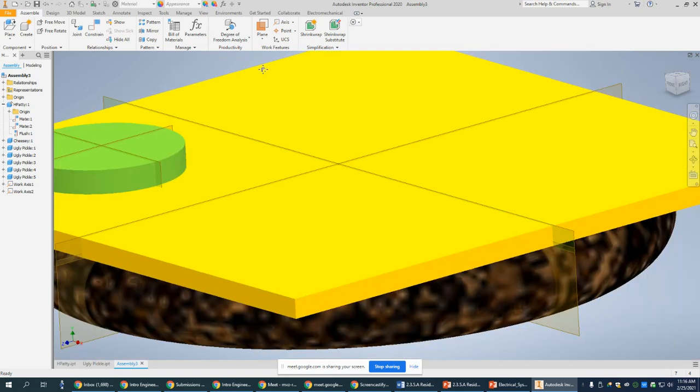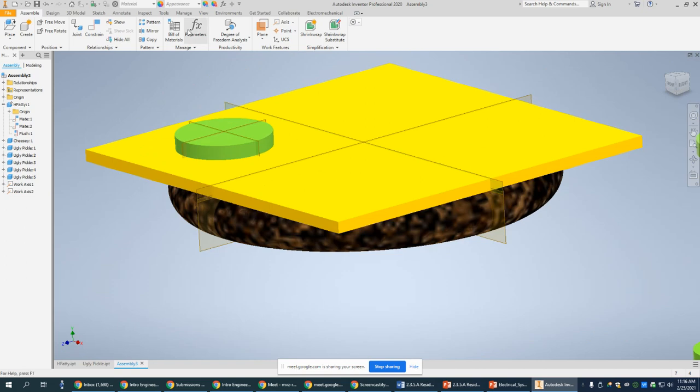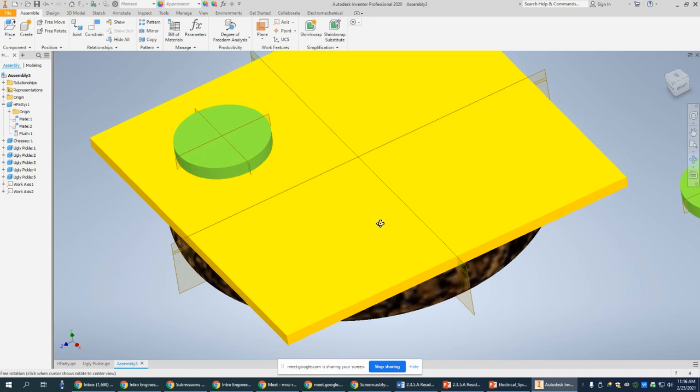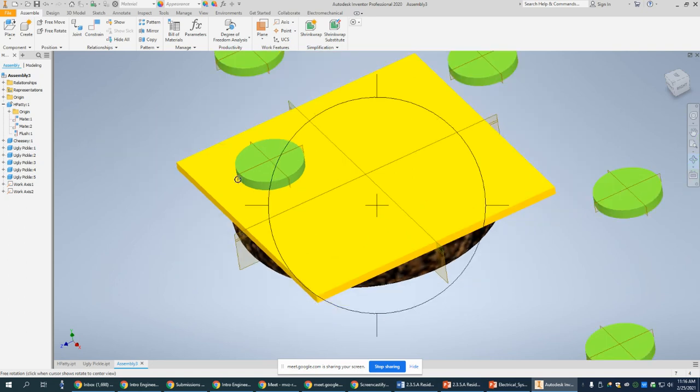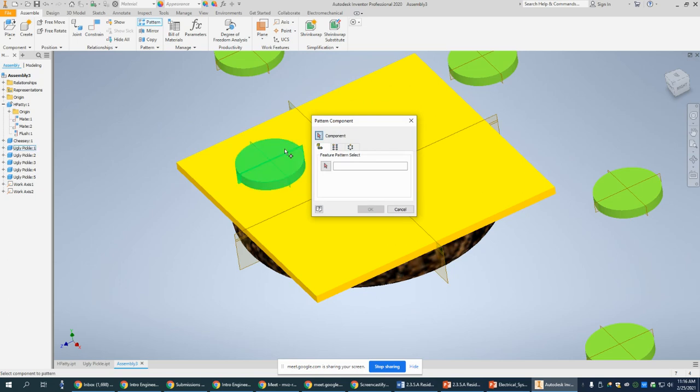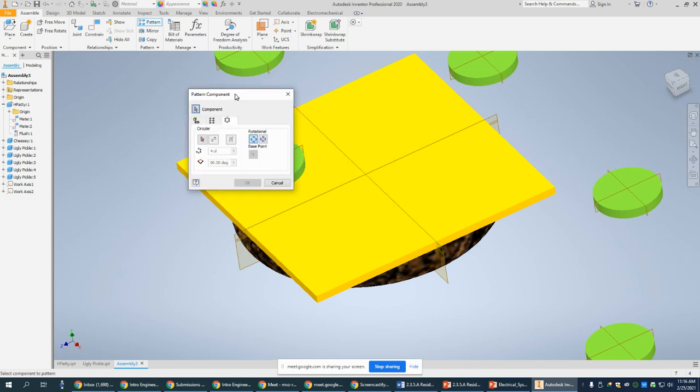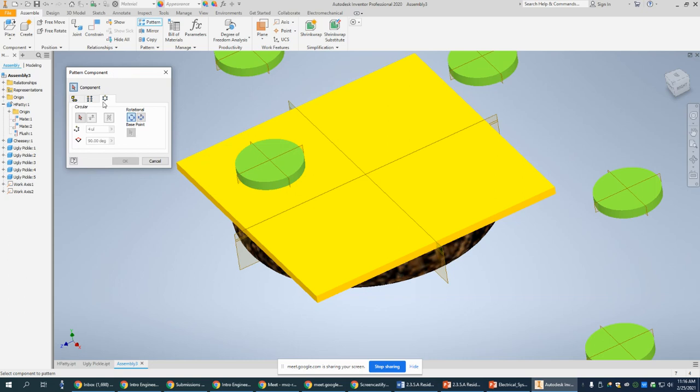All right, so now what I'm going to do is I'm going to pattern these pickles. It's kind of tilted at a weird angle. All right, I'm going to click pattern, and I'm going to do a circular pattern, just the way you would do it if you were modeling. And I'm going to first click the pickle. It's looking for the component. The component is the pickle.